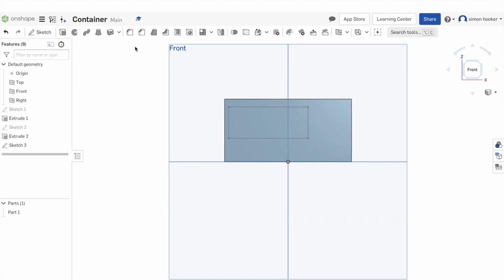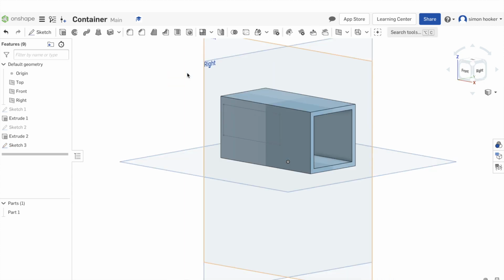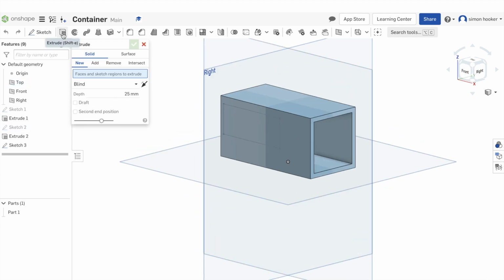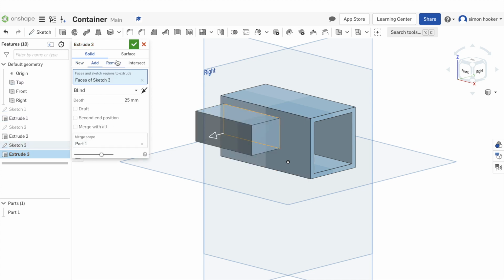So once I'm happy, I press OK. I'll use my cursors just to spin it round. And again, we'll use the extrude feature. Click on sketch 3. We're going to do remove material.